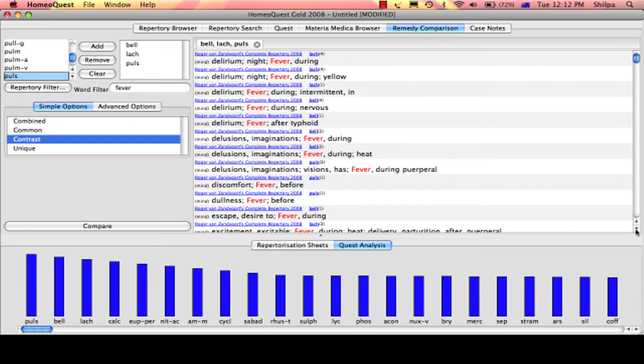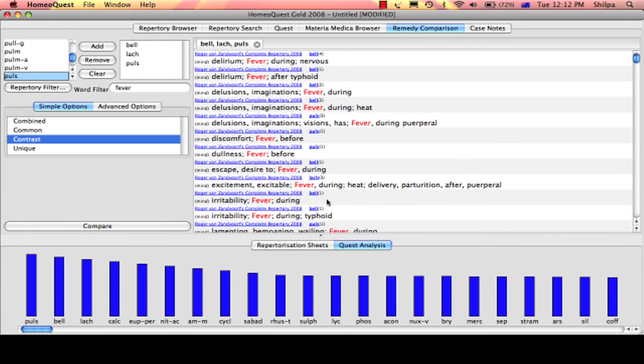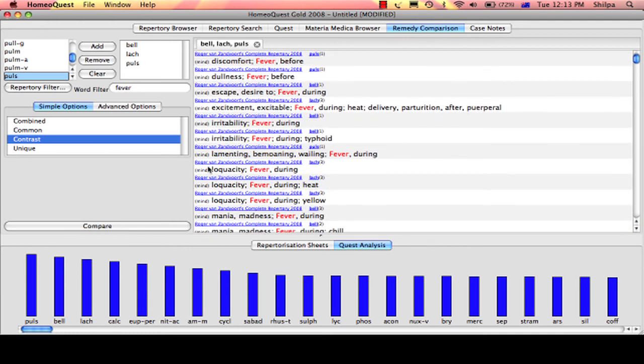Now how do you differentiate lachesis and belladonna a bit more? Look at this. Escape desire 2 is belladonna. Excitement is lachesis again. Irritability is belladonna. So what's the difference between belladonna and lachesis excitement? This is interesting. Loquacity during fever is lachesis. So belladonna is more irritable, whereas lachesis is more loquacious. Belladonna is more maniac during fever, and lachesis is more talkative.